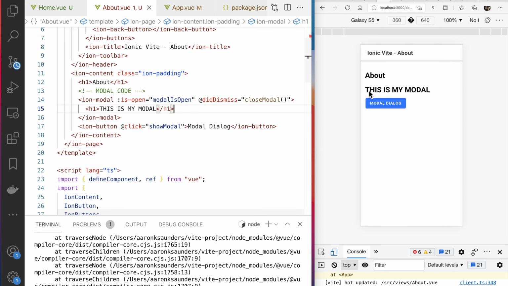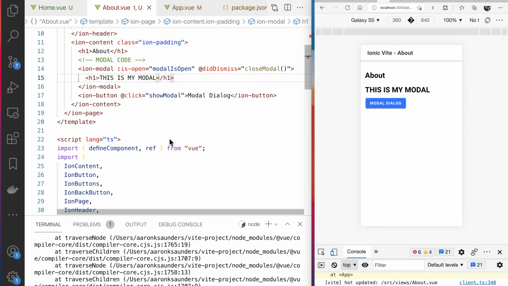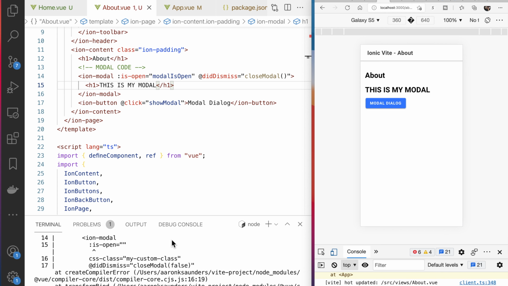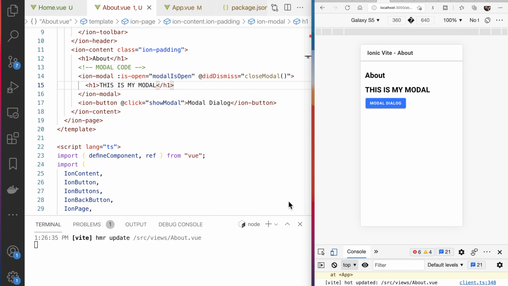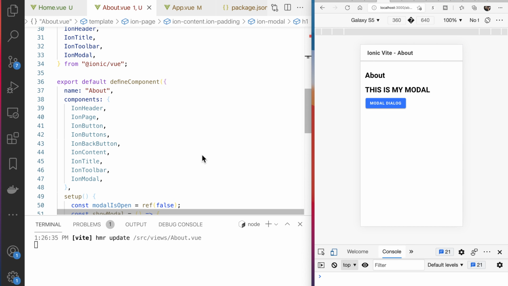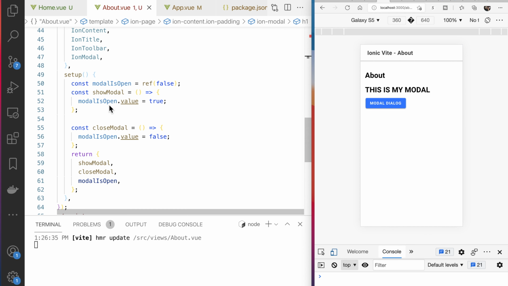All right. See how quick that was? And now my modal dialog. Show modal. Give me a bunch of errors to dismiss. This is all good. All right. Let's see. Did I not import something? Modal is open, but was not defined on instance. Let's clear that out. Here's our modal is open.